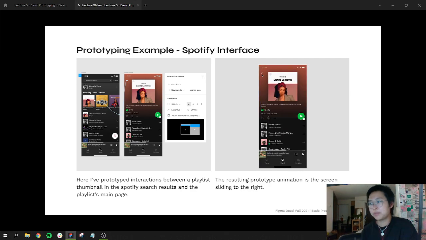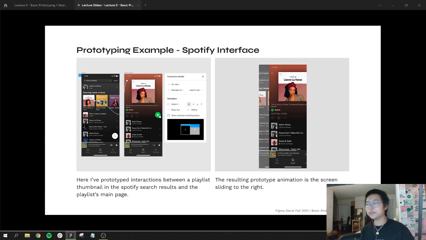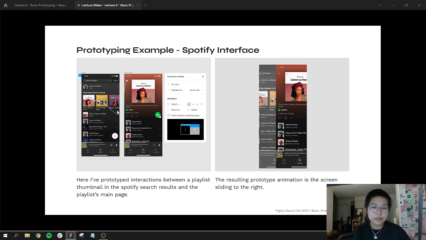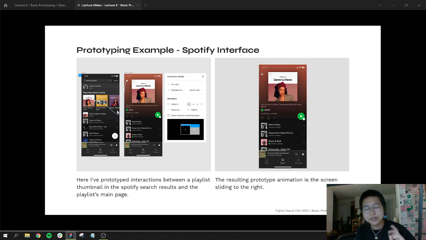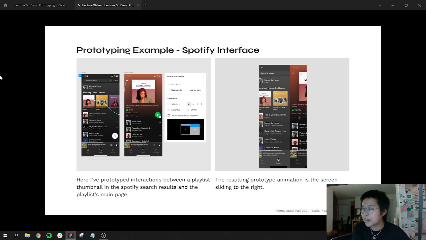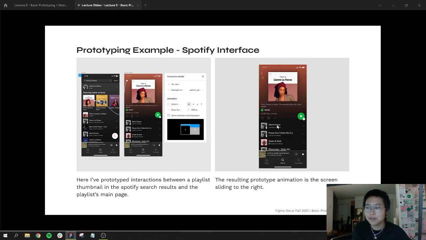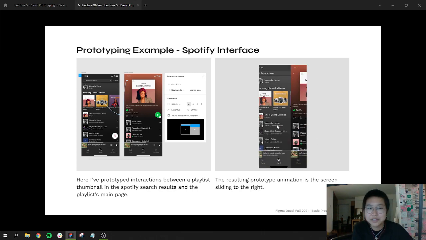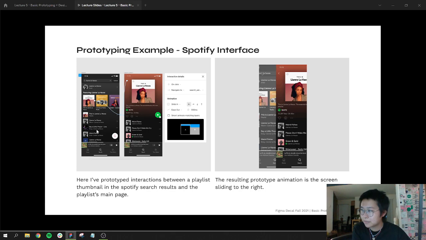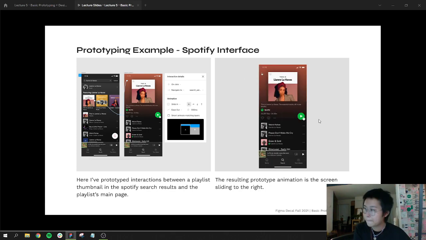One example of the prototyping that you could see being helpful is when you have a mock-up for something like Spotify. A couple of weeks ago, we made Spotify. If you wanted to see how that might interact, you could add prototyping to it. You could add all the interactions. And actually, you're going to be doing that in lab this week. Here, they've prototyped an interaction between a playlist and the thumbnail in the search results and the main page. It is literally just one interaction that goes back and forth. But it looks so nice. You can immediately see how it's going to look and how it's going to work, just because you added probably less than 10 clicks of stuff. So this set of interactions results in this animation.